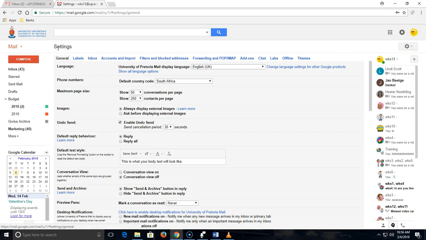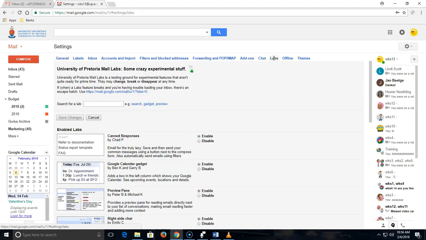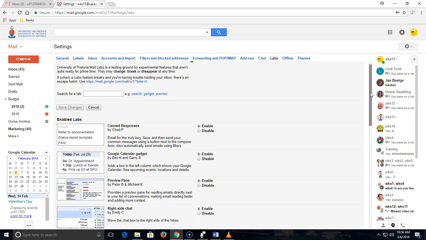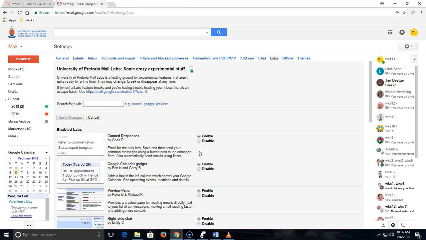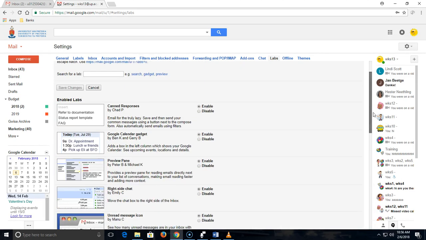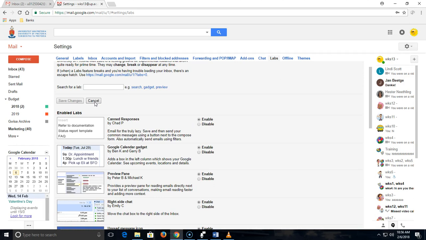At the top, you can see we have hyperlinks to general, labels, inbox, and almost at the right hand side of the page, we have a labs hyperlink. If I click on labs, it will open up the lab screen, and please just go through the list of labs and make sure that you enable canned response. And then again, either at the top or at the bottom of the screen, click on Save Changes.